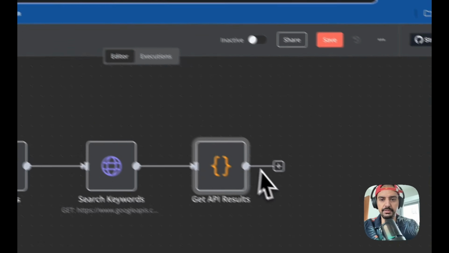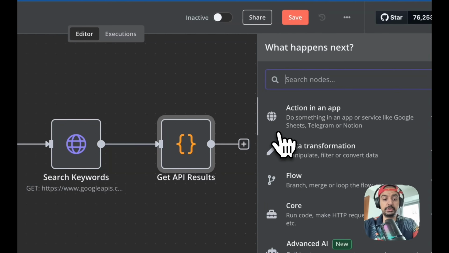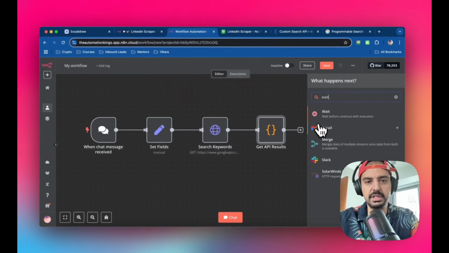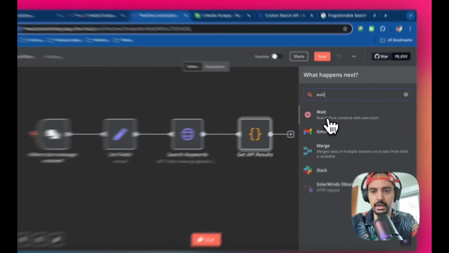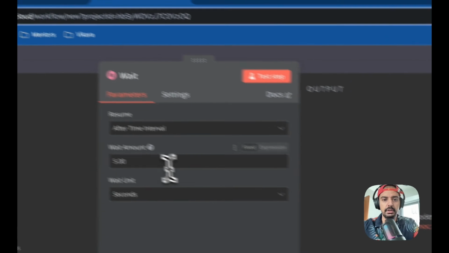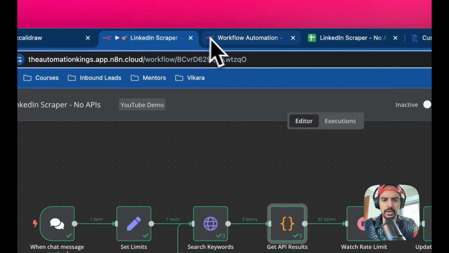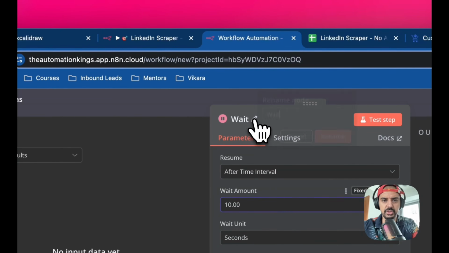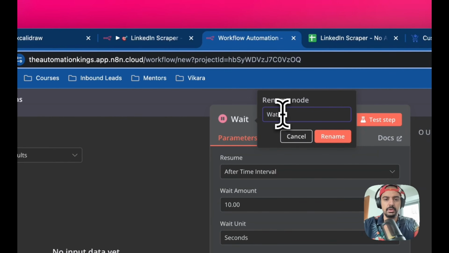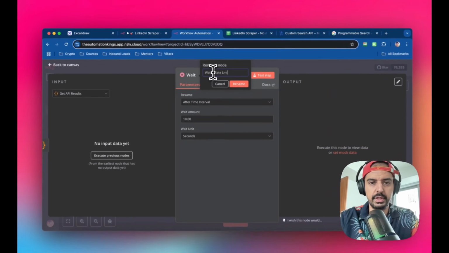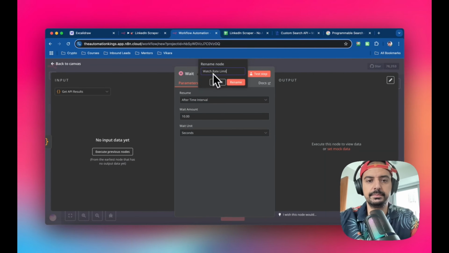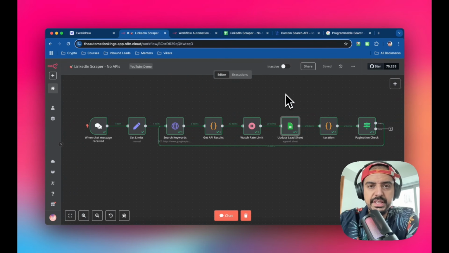Because this is a very lucrative system if you use it correctly, right? Because you can get 7,000 leads for free every single week. Right, so this one I've set it to 10, which is fine. And then what I call this one, watch rate limit. So I'm going to change this to watch rate limit.